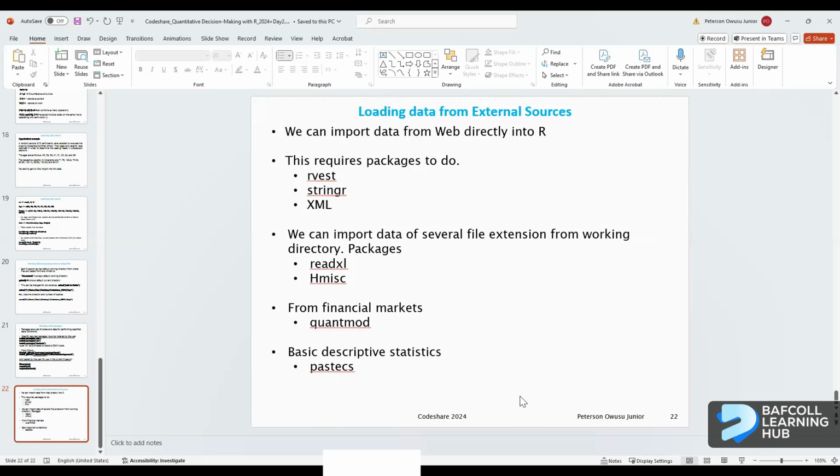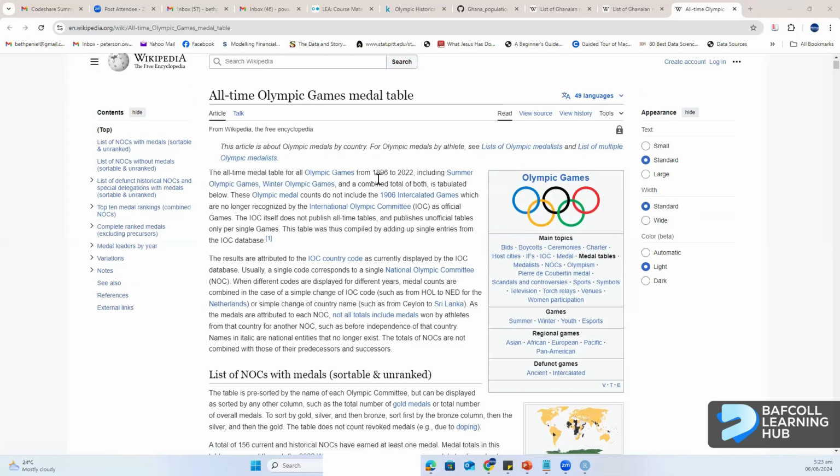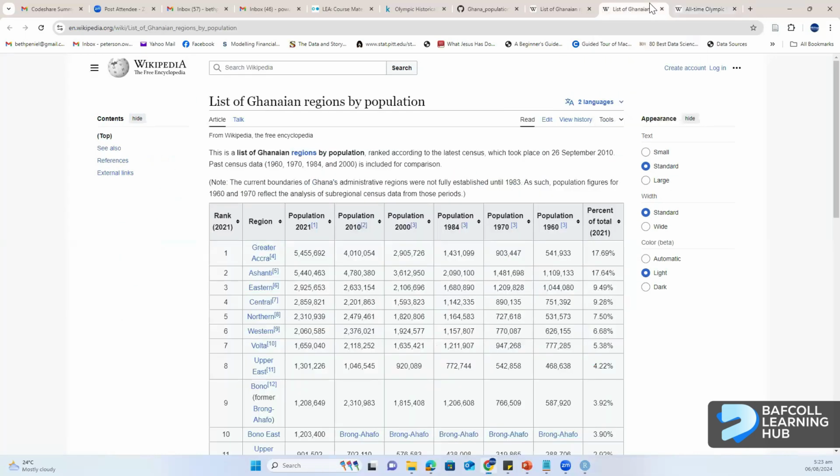Look at what we want to do. I want to show you two data sources that I'm going to use. Can you see the web page? Yes. Okay, good.